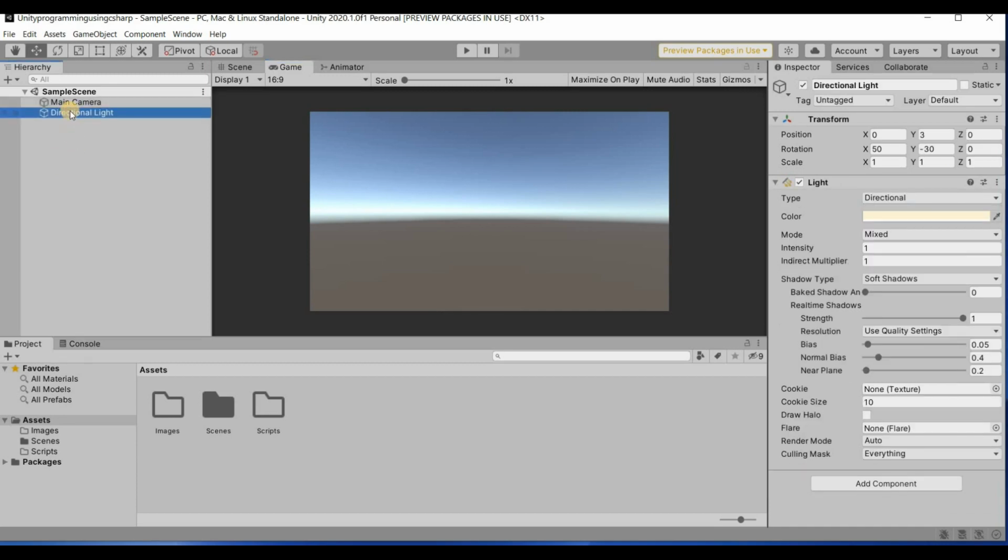Next, we are going to select the directional light. When I select the directional light, you can see the properties related to that particular light. I have the type of light, which is directional light, and the color of that light. You can see all the details of this directional light when you select it and look at the inspector window. So these are the main windows which we are going to use while developing the application.